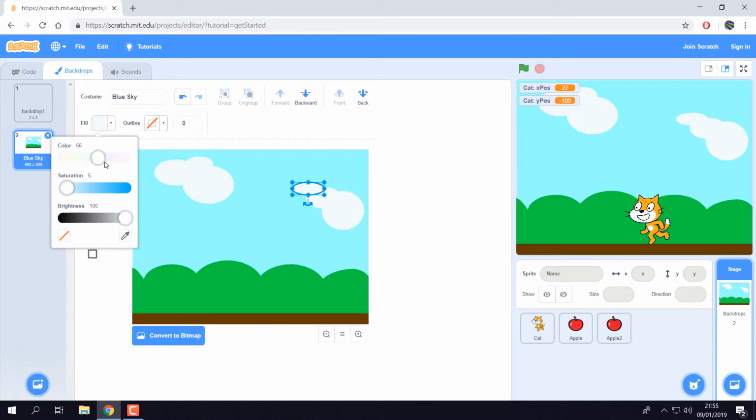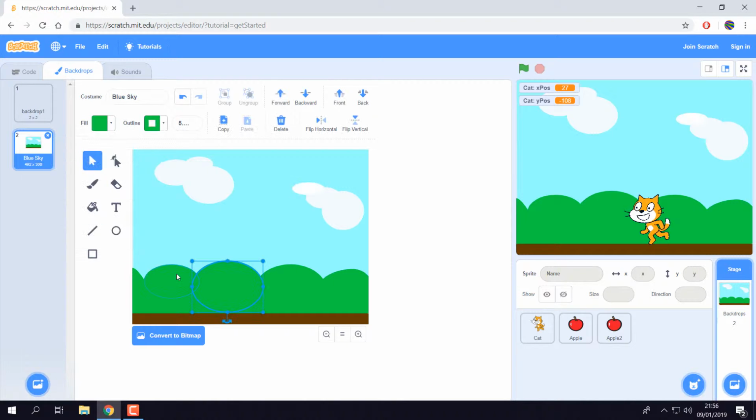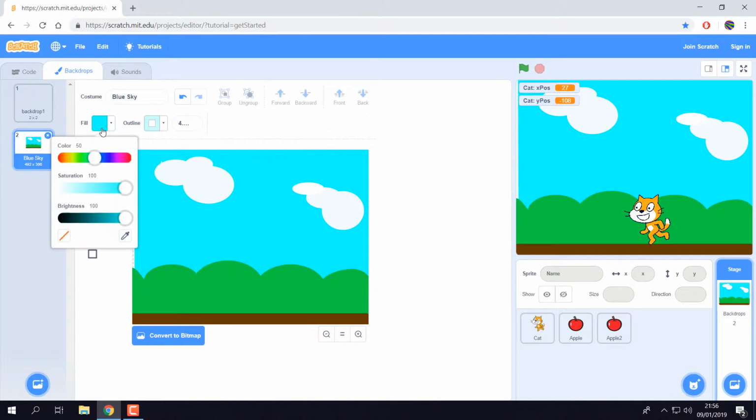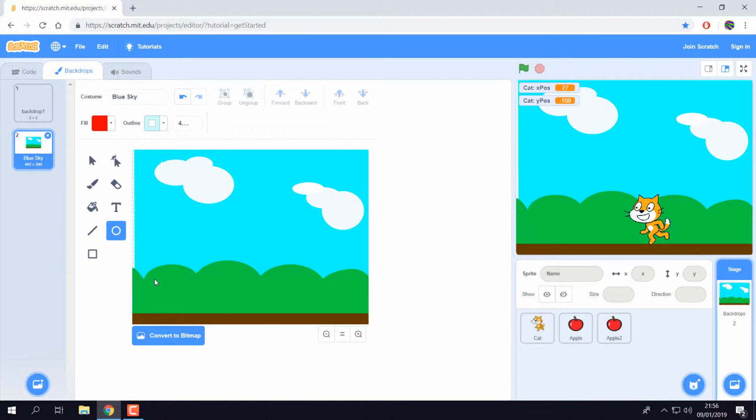Maybe we think that there should be apples in those bushes. As I hover over this, I can see that there are images here, so I could add in a circle. I prefer it to be red. I could add in a little circle here.